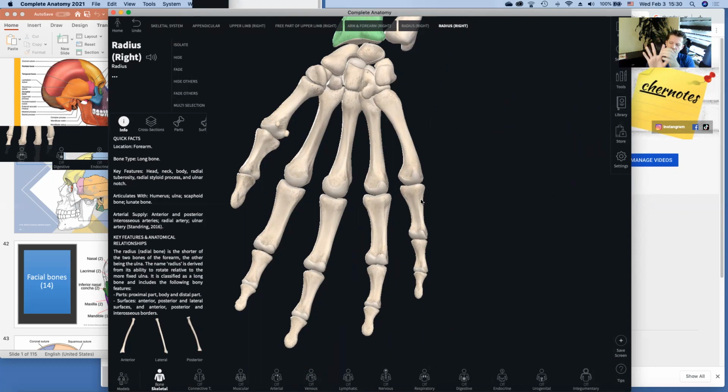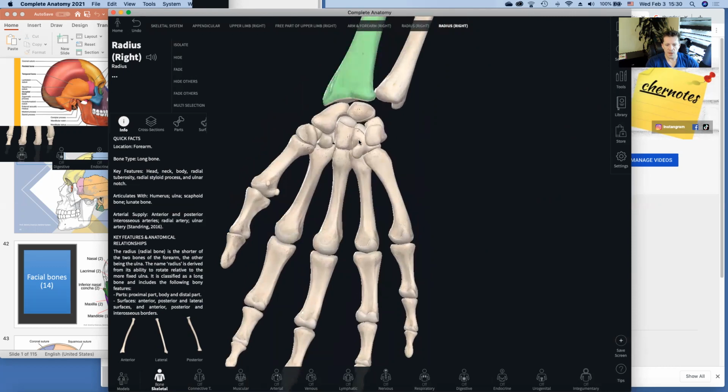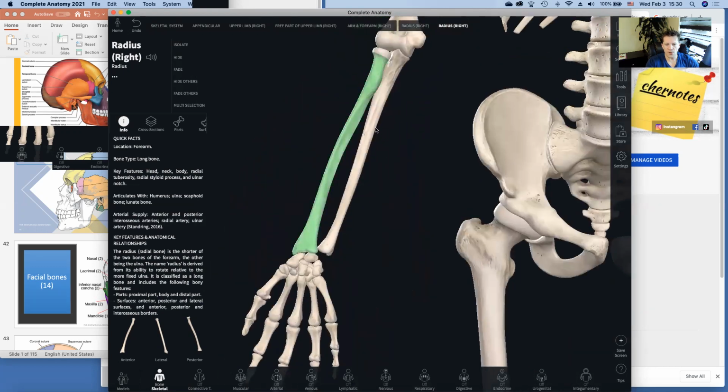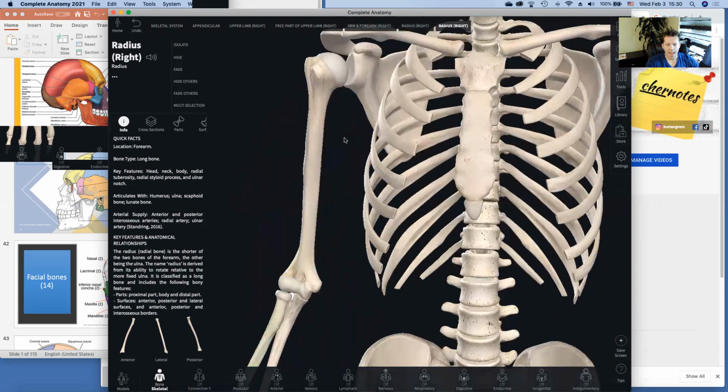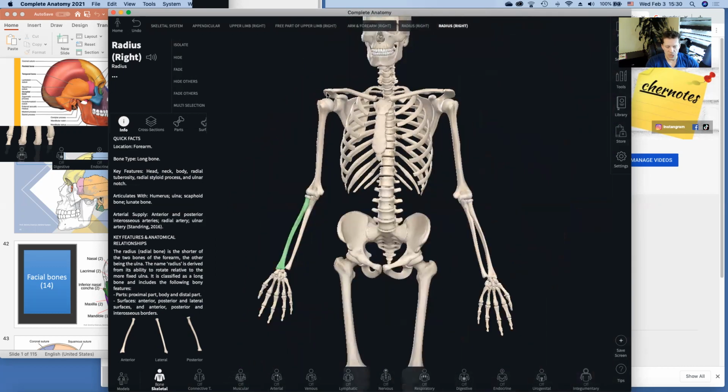Here, 1, 2, 3, 4, 5. 14. Let's calculate. 1, 2, 3, 4, 5, 6, 7, 8, 9, 10, 11, 12, 13, 14. So there are 14 phalanges, 5 metacarpals, 8 carpals, 2 bones of the forearm, and 1 bone of the upper arm. So the entire upper limb has 30 bones collectively.